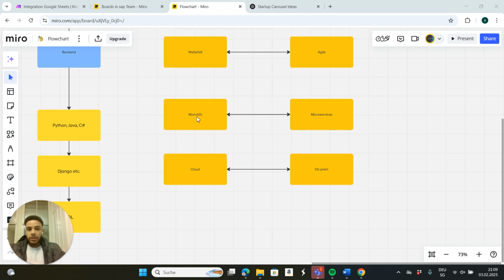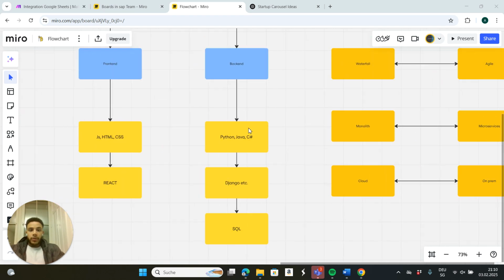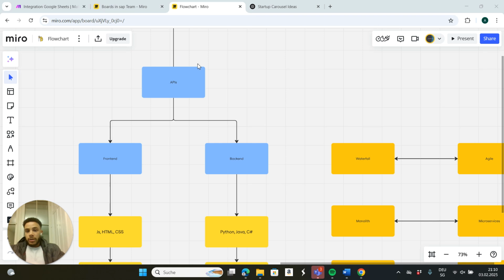Then the next opposites are monolith versus microservices. With a monolith, you have one big code base where all of your business logic is handled in one place. And with microservices, you have, let's call it, several different backends, or services as they are referred to here, and they are connected through APIs with one another.